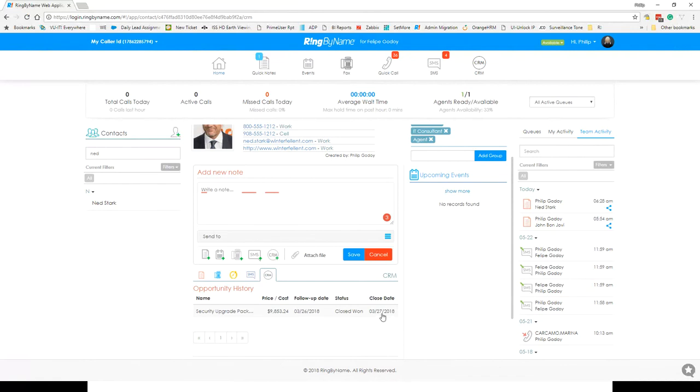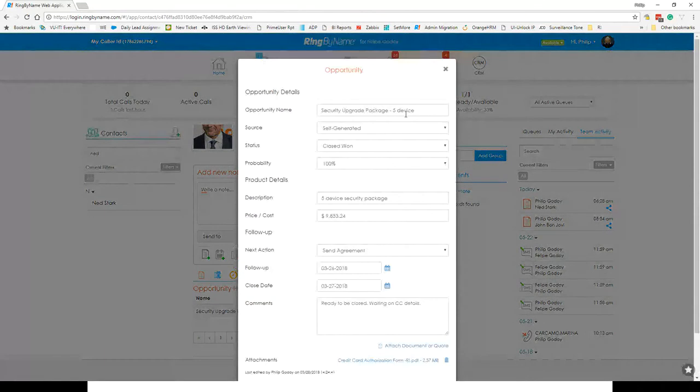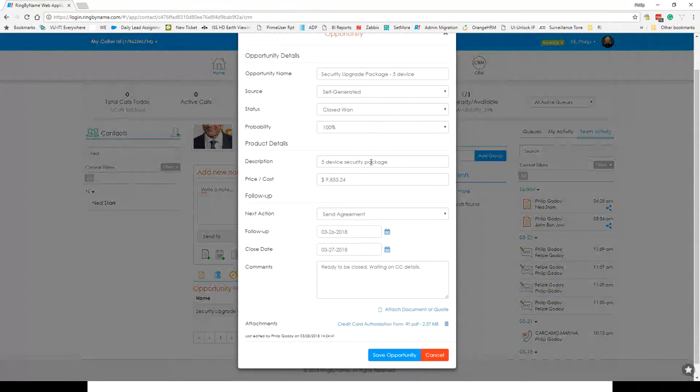So as you can see, back in March, Mr. Stark called and he wanted to talk about a security upgrade package for his servers, for example. And this was self-generated, so obviously I gave him a call and it's been won, so it's 100% closed. And my description is a 5-device security package valued at $98.53 and change. And we've sent the agreement, and we were just waiting on credit card details.